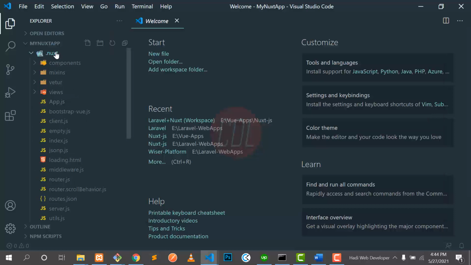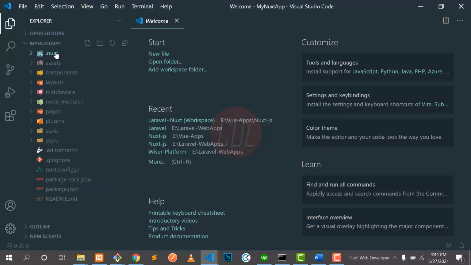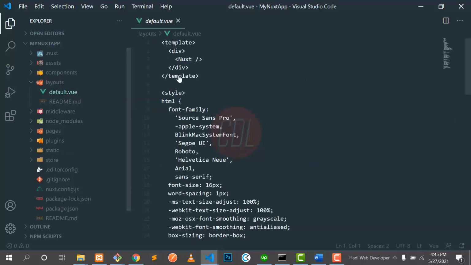The first one is Nuxt. It contains the Nuxt folder, and the second one is assets. Here all assets reside, and the third one is components. The components folder contains a logo view. The next one is layouts, which has a default dot view. By default it is empty.